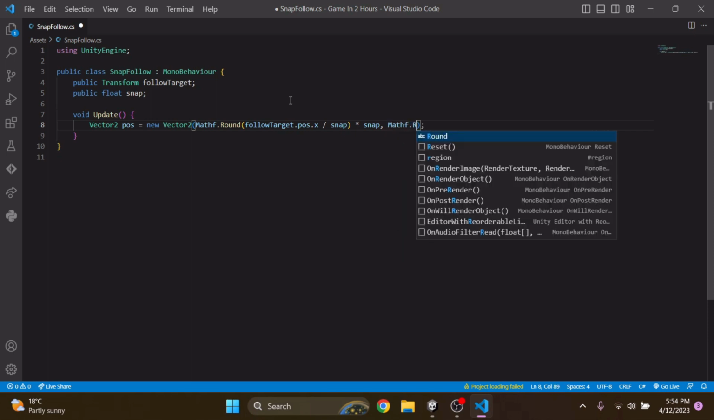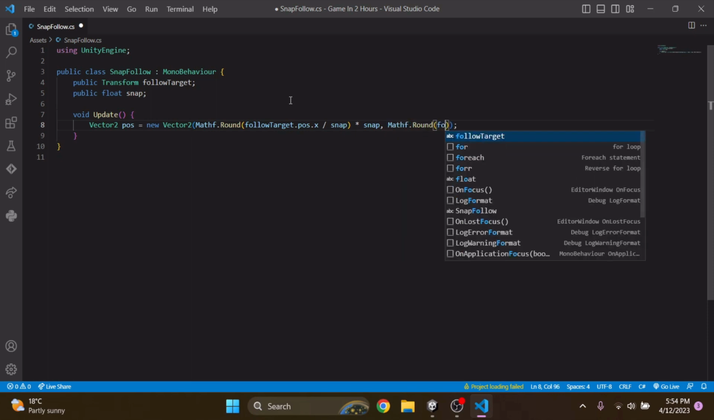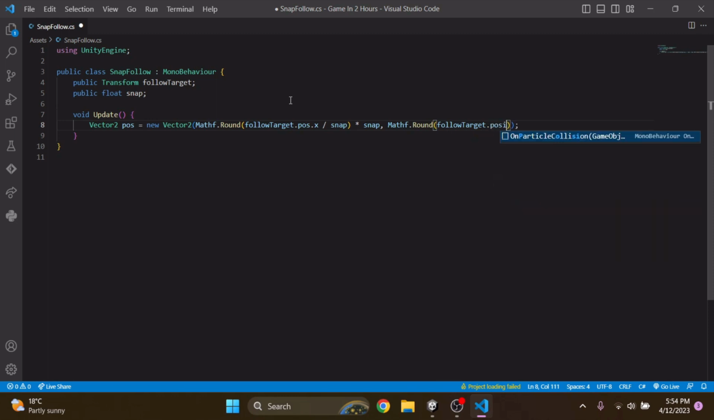And then let's just do it for the y. So Mathf dot Round, and here we're going to put in our follow target dot position dot y, divided by our snap value, multiplied by the snap value.